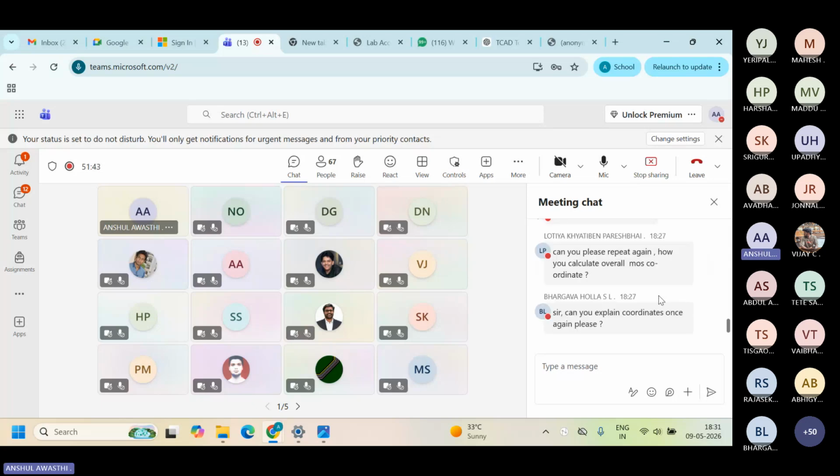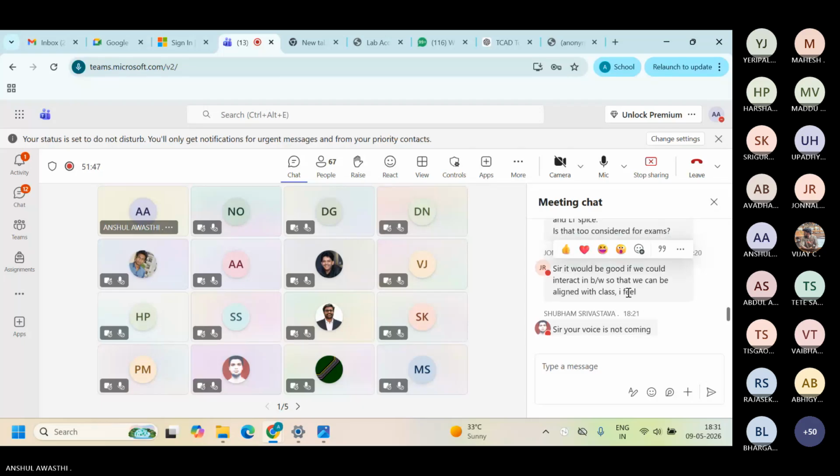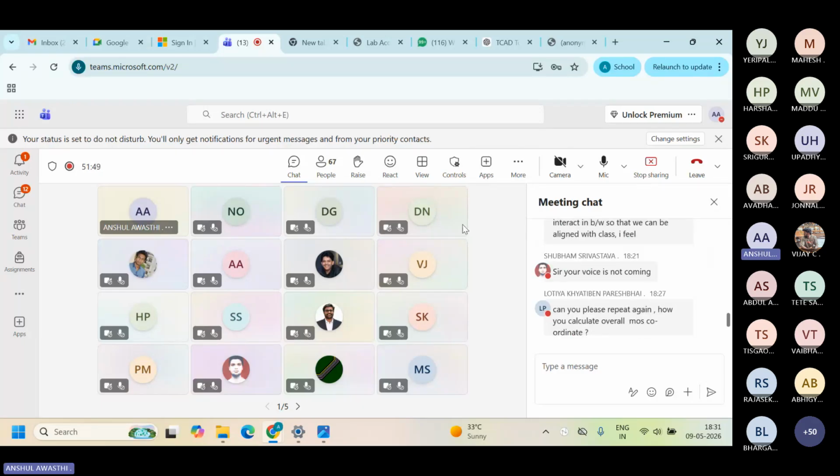I'll explain the coordinates once again. For that, I need to unmute you. So I'll just explain the coordinates once again, then I will unmute you. If you have any doubts, you can ask those doubts also.